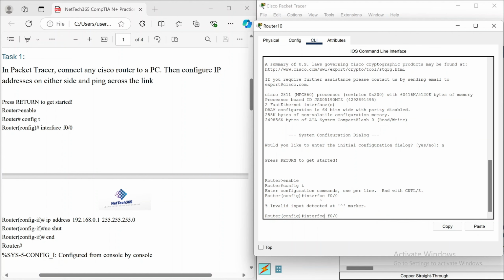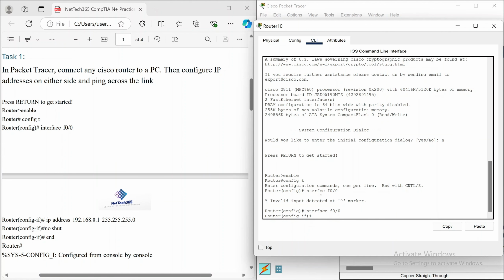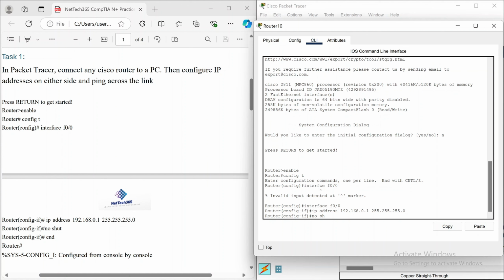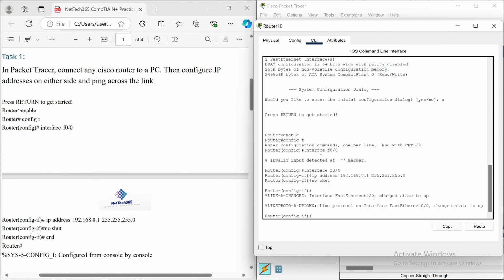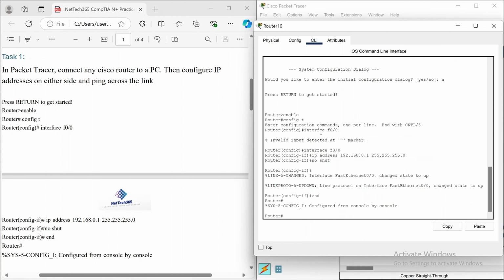So we have to get the spelling complete and correct, and the IP address is 192.168.0.1 255.255.255.0, and then no shutdown to enable the interface. Press enter on your keyboard and then end the configuration.